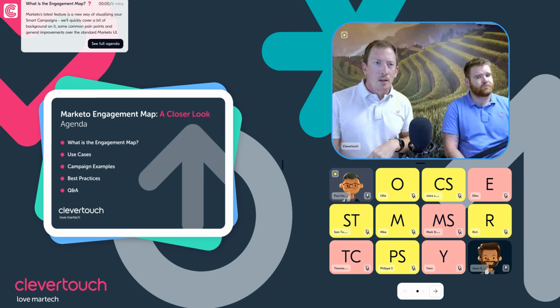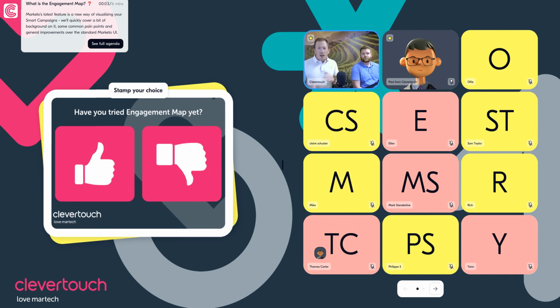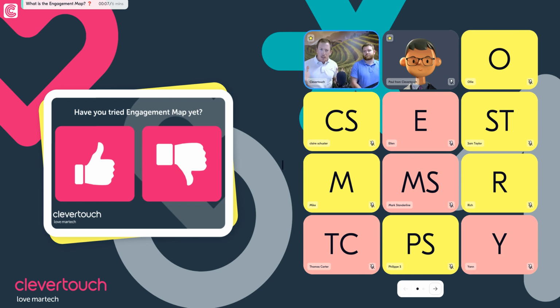Okay, so talk to me. Have you tried engagement map yet? You can just click on the thumbs up or the thumbs down. It'd be really good to get a steer as to whether it's something people have tried before. Okay, bit of a mix. Some have, some haven't. That's really good.